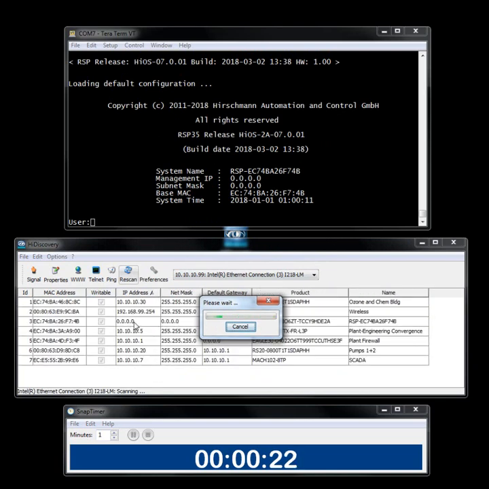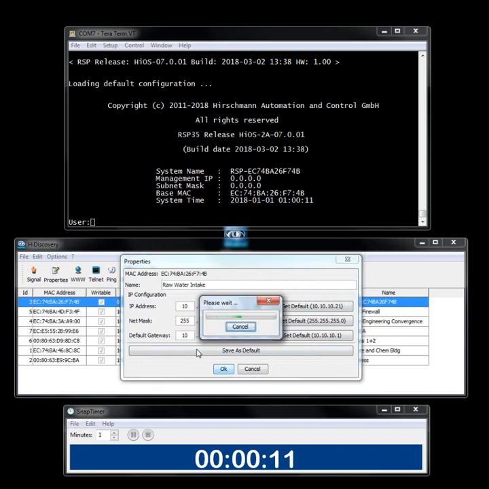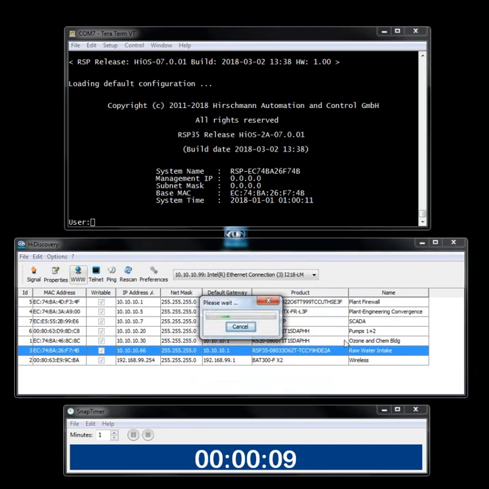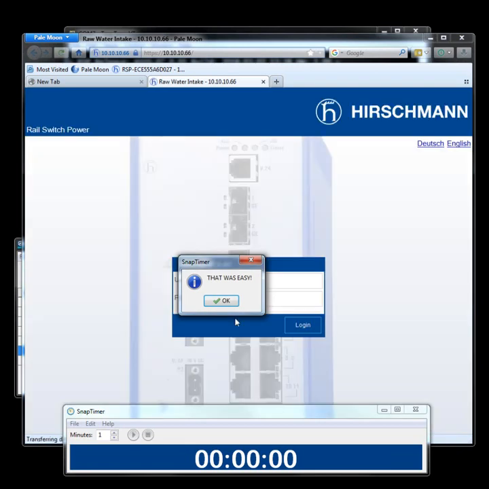So the switch has completed its boot process, and I'm going to go in and give it an IP address of 10.10.10.66, give it a name, click on OK, and we're now going to go to the web browser. With this we've got a couple of exceptions. Add the exception, confirm this, and oh, so close. Well, as you can see, that was incredibly easy. Had I not hesitated on a few things, I probably could have beaten the minute, but we'll call it a minute for all intents and purposes.